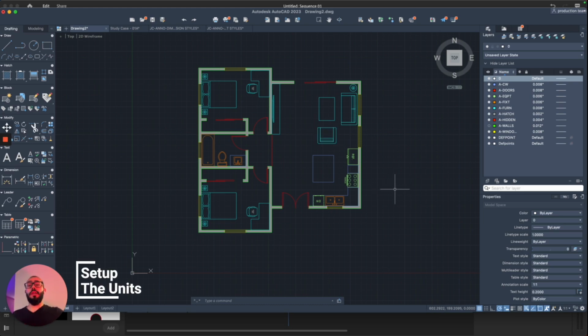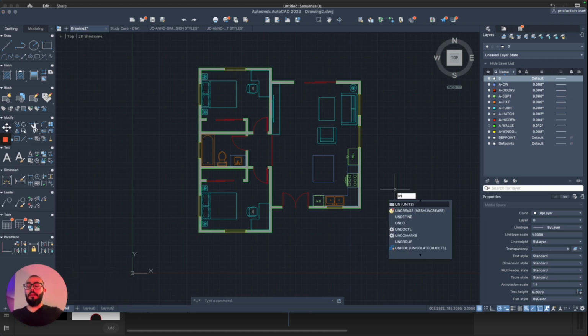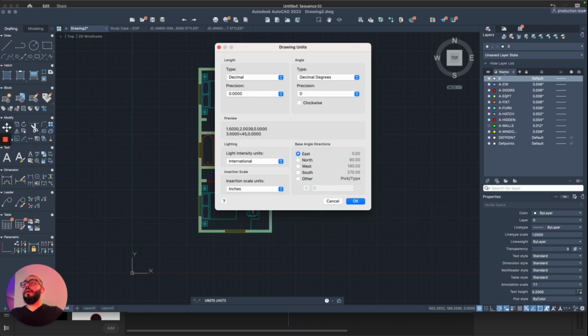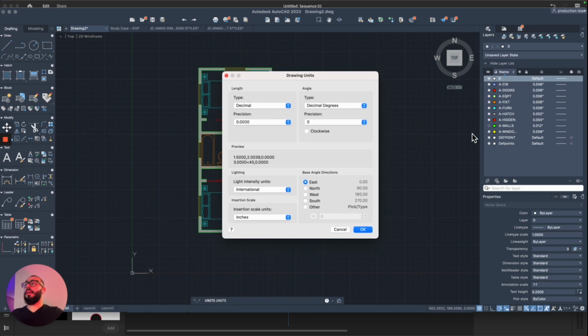So how do you change the units in AutoCAD? You can access the units window by typing UN on the keyboard, and this will open this window. And the only setting we want to change here is where it says length, type, where it says decimal, we want to switch that to architectural.